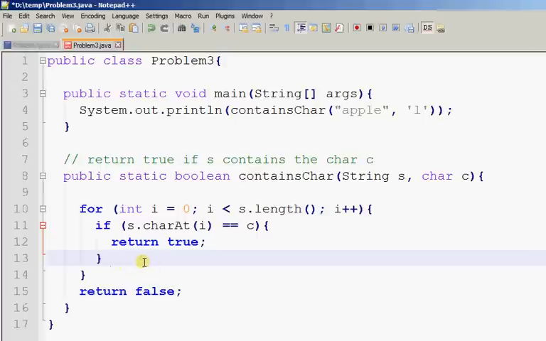In this case, if the first character does not match, it jumps to line 13, 14, increments I becomes 1, checks this is true, goes in and checks the second character. S.char at 1 is it equivalent to C. Still not equivalent, still no match. Comes to line 14, I becomes 2, this is still true, goes in and checks the third character. S.char at 2 is it equivalent to C, and so on.